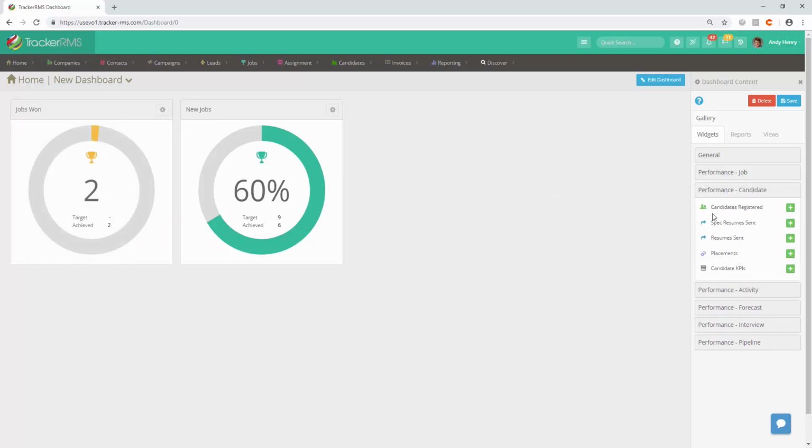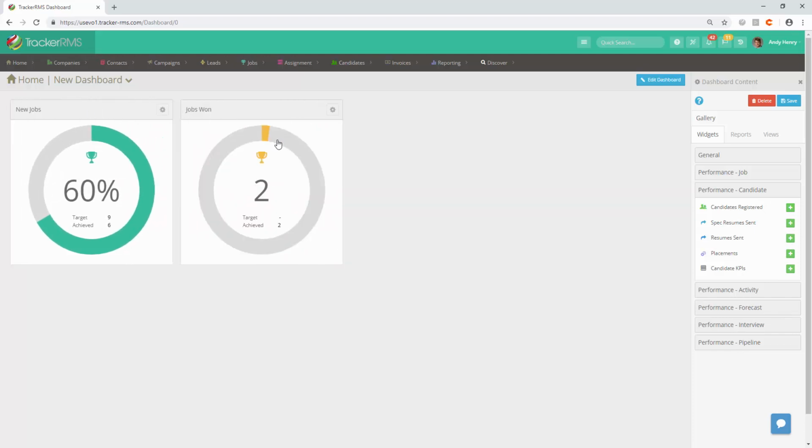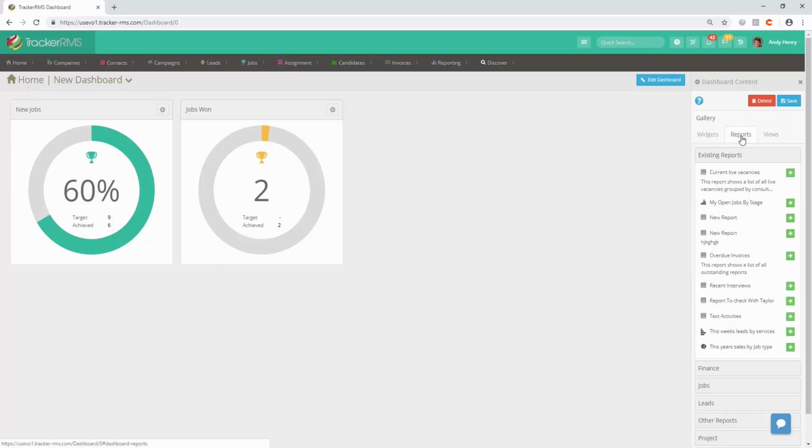Any of these other options that you would like, performance under candidate or activity, any of these options, all you need to do is hit that green plus. Once you've added what you like, you can drag and drop those pieces around to situate them better for your view. Now that I've added widgets, I can click on Reports.